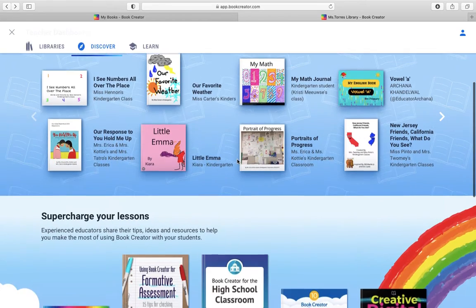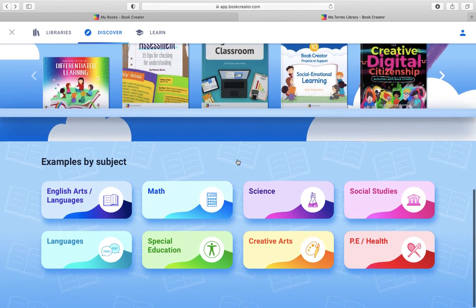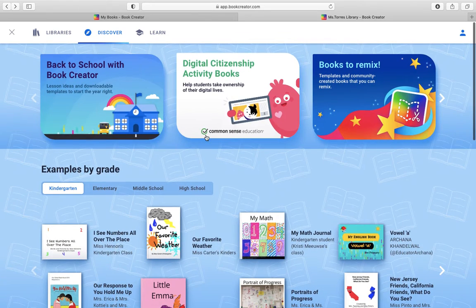You can also scroll down a little bit more, and there's examples by subject. So let's say you teach a specific subject. There's also for that. There's social studies, PE/health, art, science, math, ELA, languages, different languages. So I think that's pretty cool.